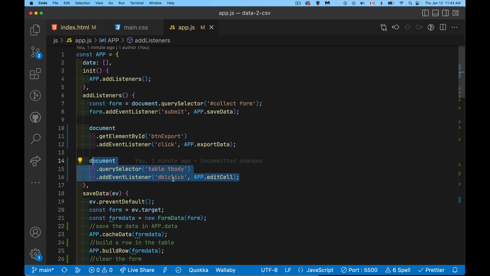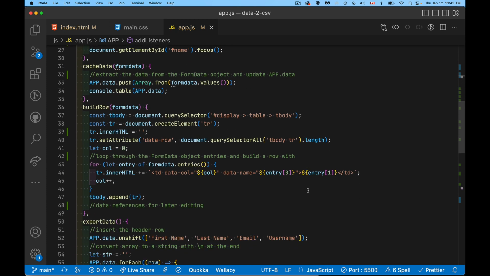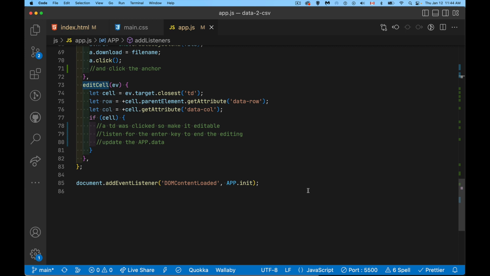So when somebody double clicks on the tbody, we're going to call editCell, and ev is the event object. I'm going to find the TD that they clicked on. So cell is going to be ev.target.closest. This method finds the closest match for whatever CSS selector you put here. I'm assuming they've clicked in a TD. If there is no TD that is a parent of what is clicked on, this will give us nothing, which is why we have the if statement here.